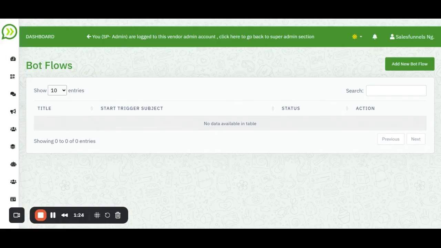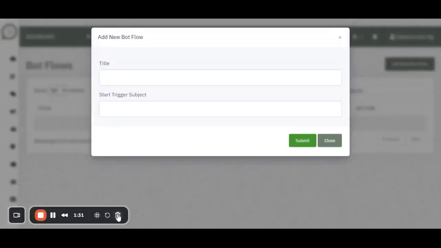All right, so let's go straight into building a bot flow. We'll use the add new bot flow button, and then we'll give it a name. Let's say this bot flow is meant to onboard clients. Onboard.